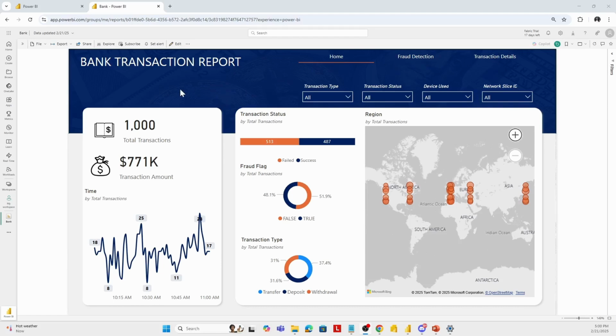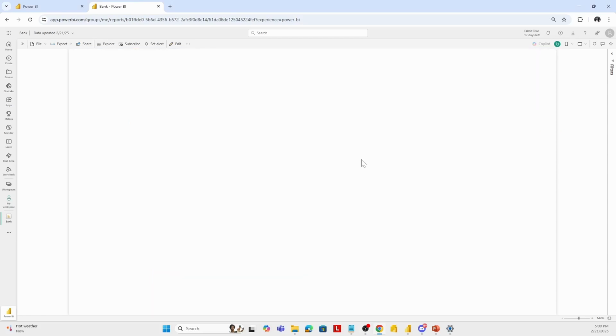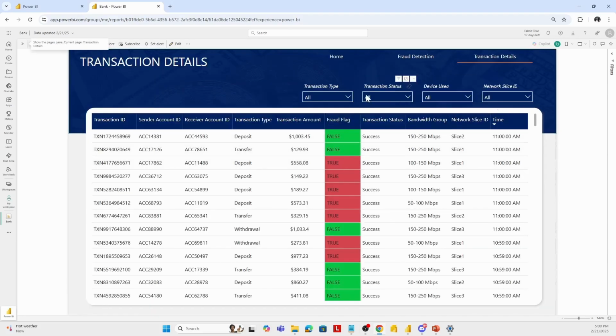On this home page, we have total number of transactions, transaction amount, the trend of transactions by time of the day. If you hover, you can see detail of the number of transactions by that particular point. Here we have distribution by transaction status, whether it is a failed one or successful. You can also drill through to see the details of transactions that are successful. For instance, you can see these are the list of successful transactions. If you want to get more information regarding that, you can go back to the home page.